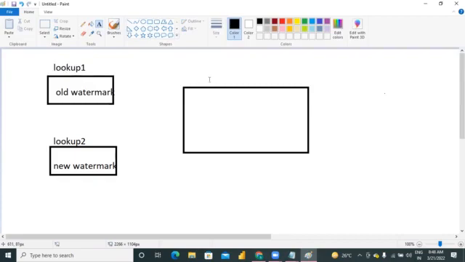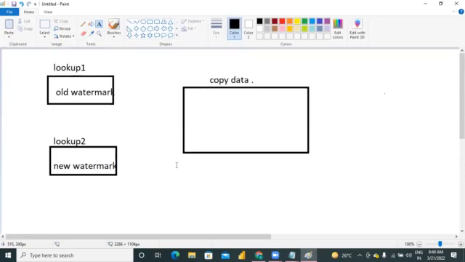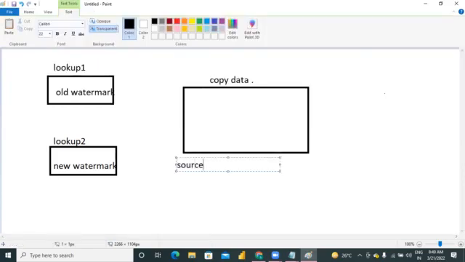With how many tables you are working? One table only. I have only one source table. No need of going for any iterative. Directly, I will use copy data. Understand? Within the copy data activity, have source. What is the source? It should take all the data from your source table.